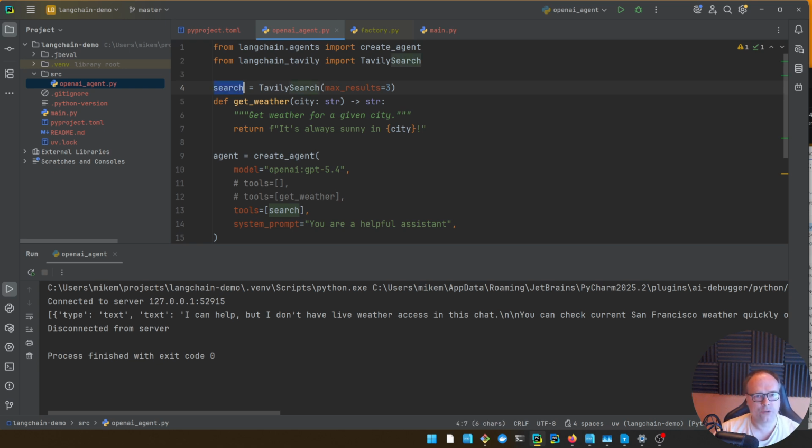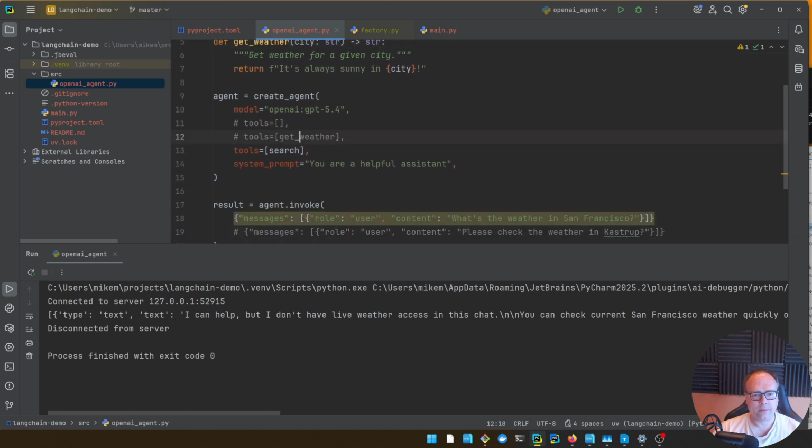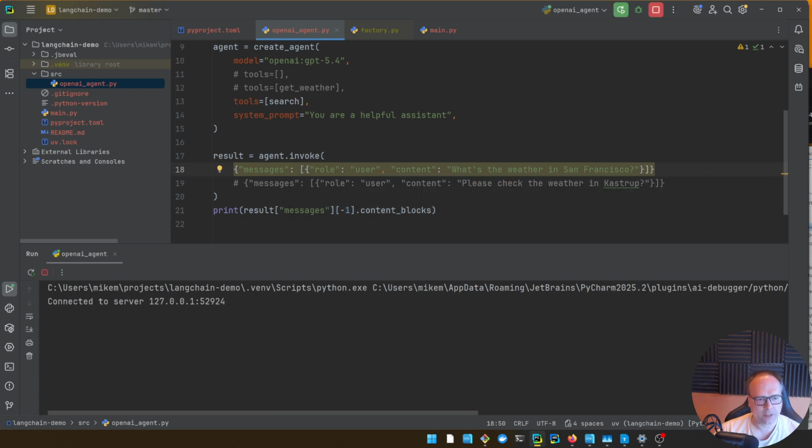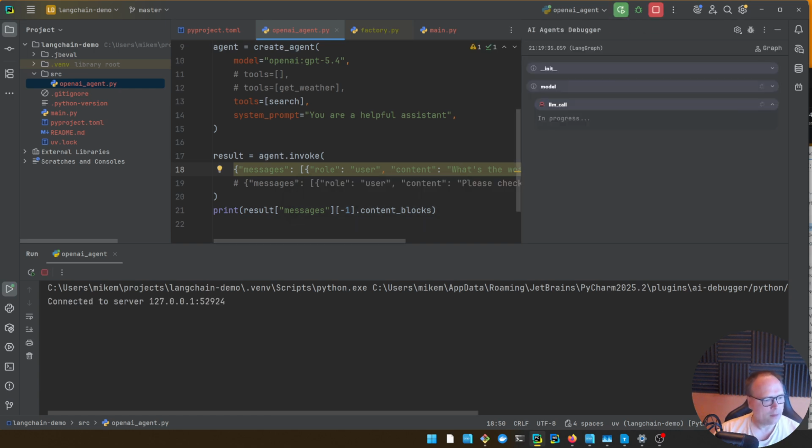But I'm defining a tool right here. So what I'm defining here is actually a function, Tavily search, max result 3, total maximum give me 3 results. Of course, I could also set this to 1 if we're just interested in 1 result. And right now, we are actually not using get weather anywhere at all. So now we ask, what is the weather in San Francisco? Let us try again. Control Shift F10, run. What does it do? Let's see.